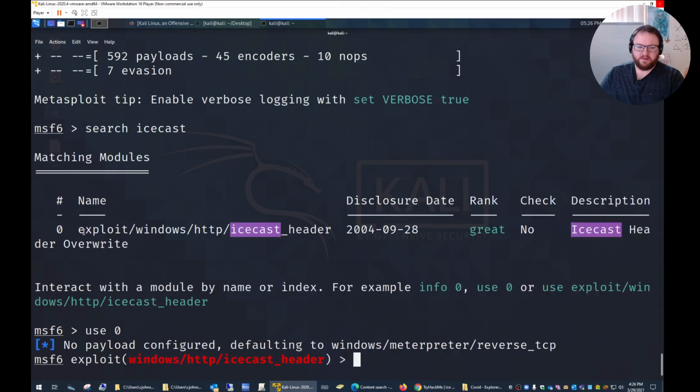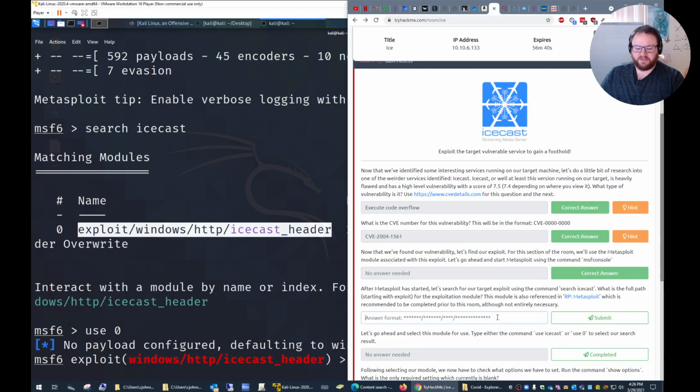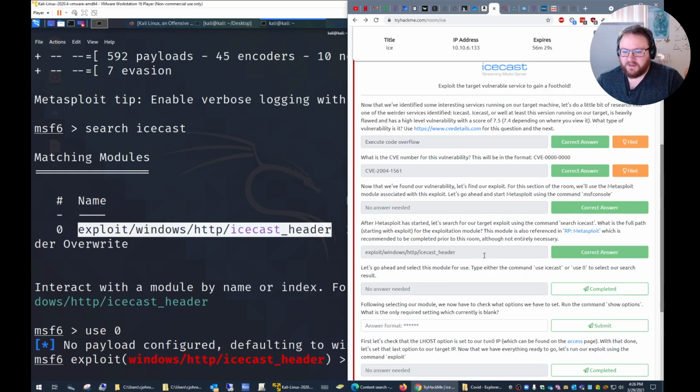And then it wants to have the name in there. Not sure if I'm able to use my clipboard out. Yes, I can. Cool. All right, so we got Metasploit. We found the right vulnerability. We got the right module. Let's go ahead and select this module for use. Either type use Icecast or you use 0. Oh yeah, I gotta configure.